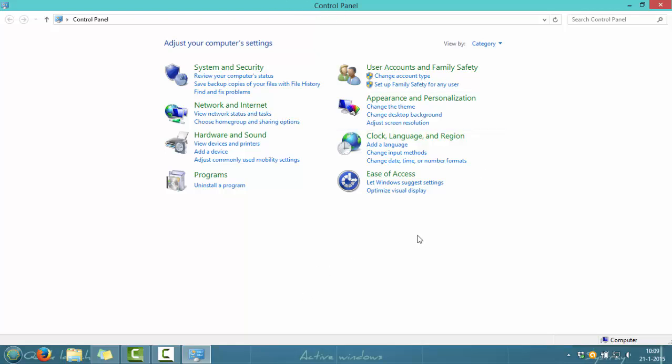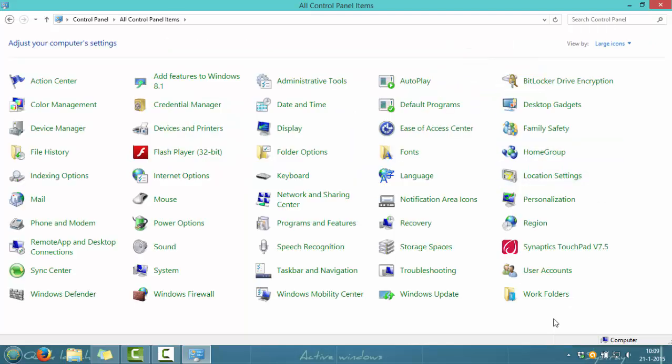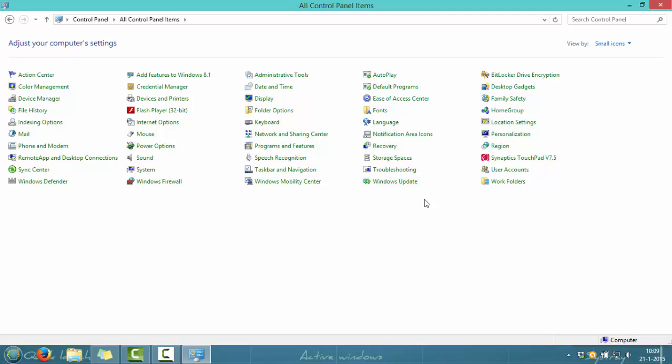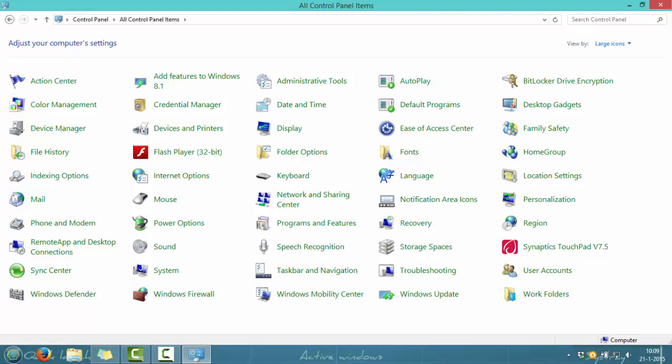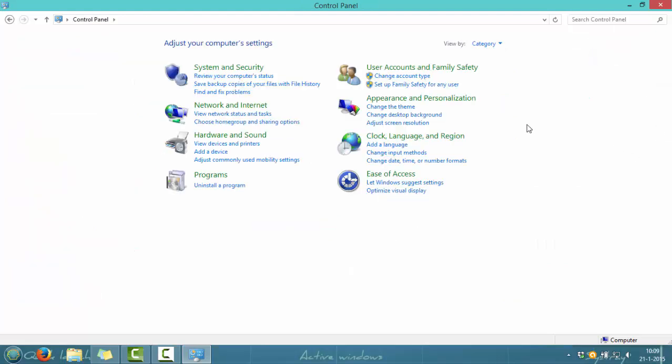Alright, if you have this outlook of your control panel, what you can do is view your control panel through large icons or small icons. If you go large icons, you see this, or if you go small icons, you see that. It's easy as that. I just choose large icons, that's more convenient. But let's just first go in category.